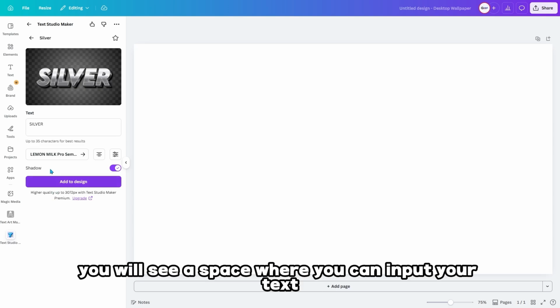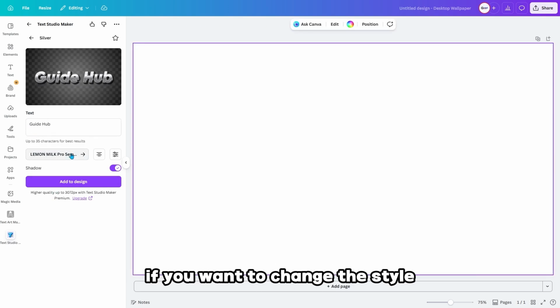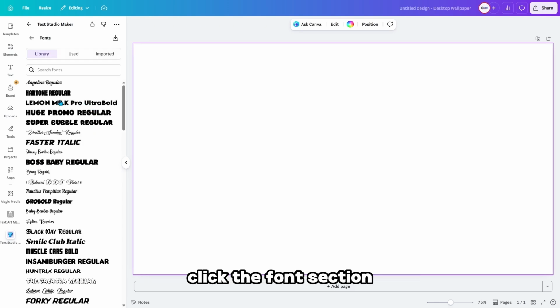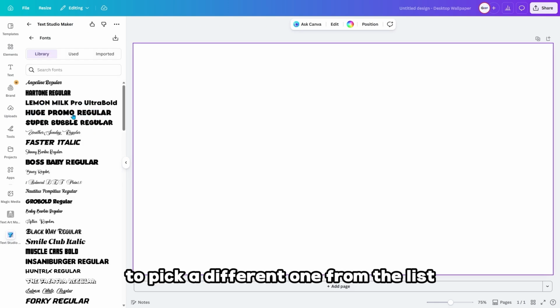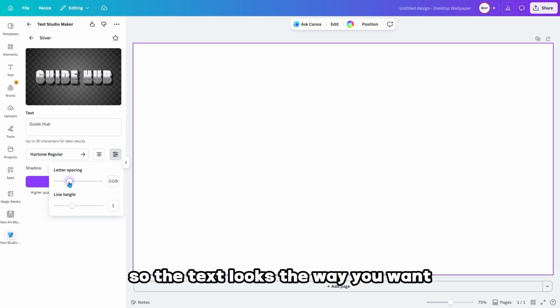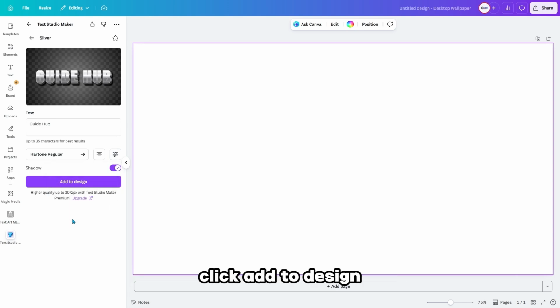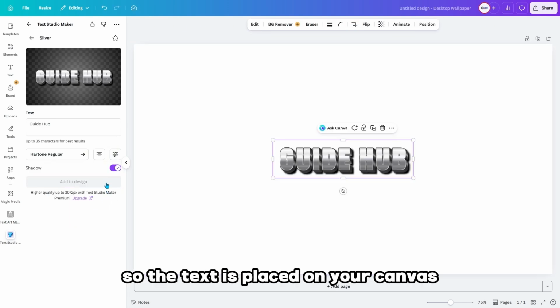Inside this tool, you will see a space where you can input your text, so type the words you want. If you want to change the style, click the font section to pick a different one from the list. You can also select more option to adjust spacing and line height so the text looks the way you want. When you are happy with the setup, click Add to Design so the text is placed on your canvas.